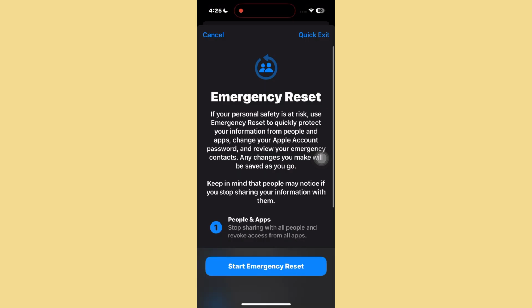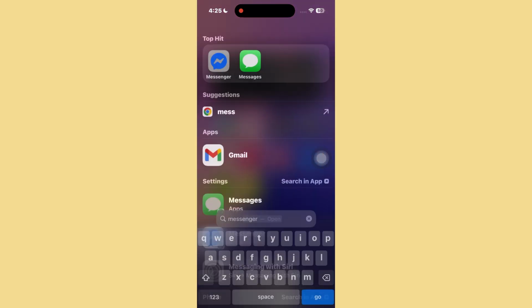And from here, just simply provide your passcode or verify that it is you. Now, once you have done that, you could just simply select start emergency reset. And now, once you have done that, you could just simply go ahead and go to your messages application.